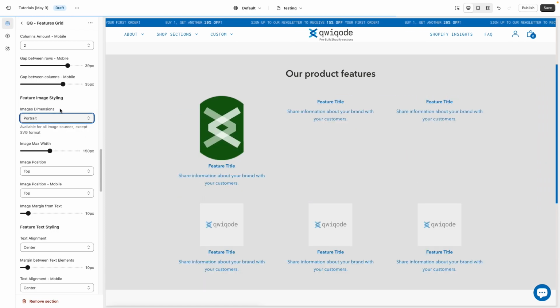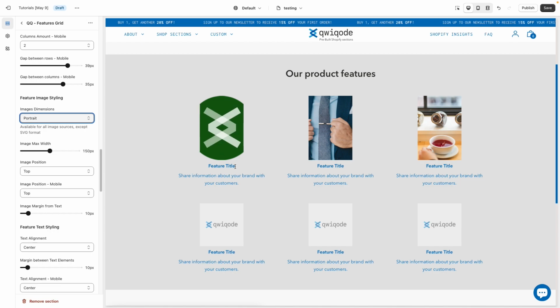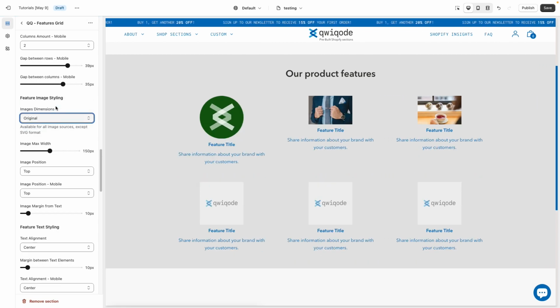Or if we want portrait, you can see this one will be cropped depending on the image, but all of them are actually cropped to get this portrait image. It's always best to update the same size and dimensions of the image, and then it'll be easier to control. But in case you don't, or you don't know how to, you can always use this feature here.